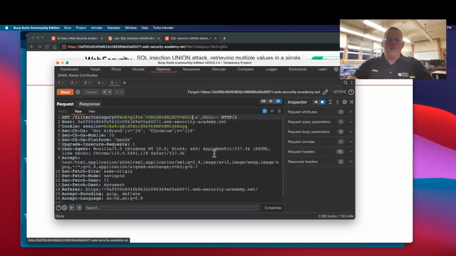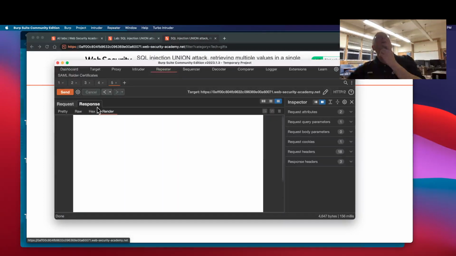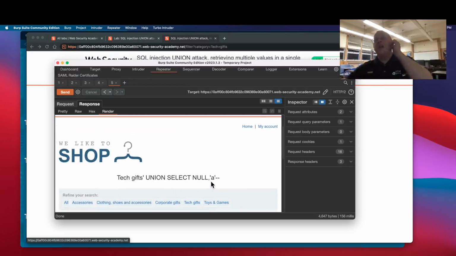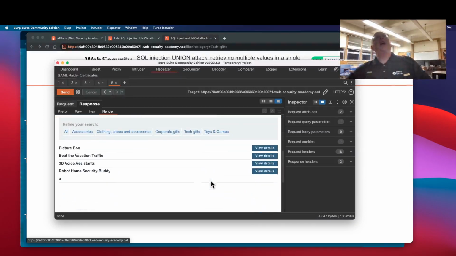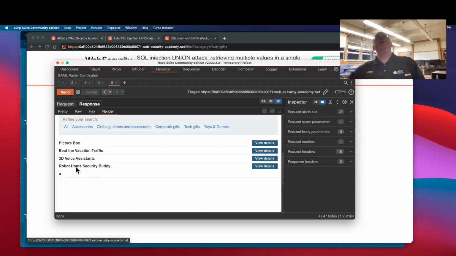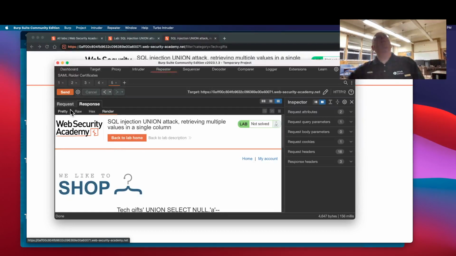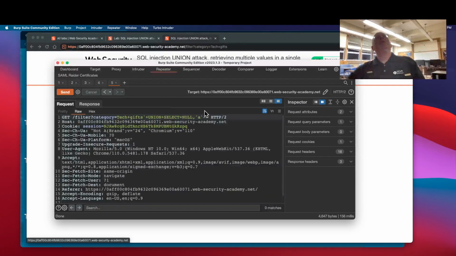So maybe the second column is text. Let's give null, comma, A. Oops. There. See if that works. And it does work. So the second column will take an A, and there's the A. So I can pump data into that column, and I can see the data. So now I just have to put the right data there.